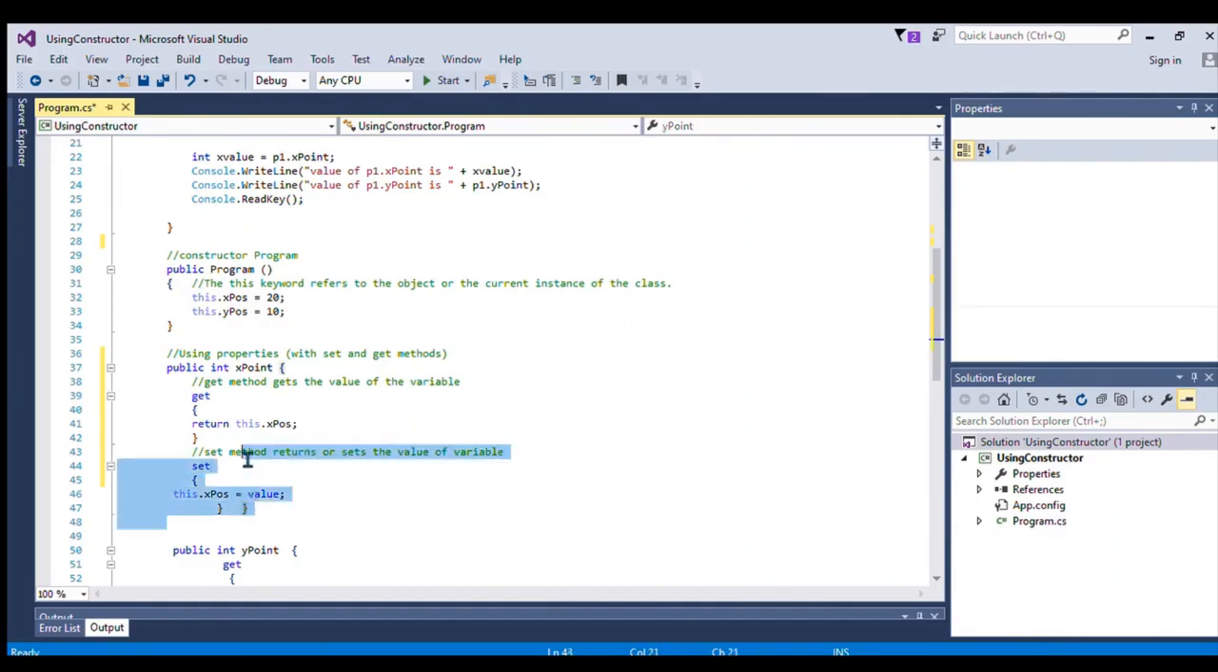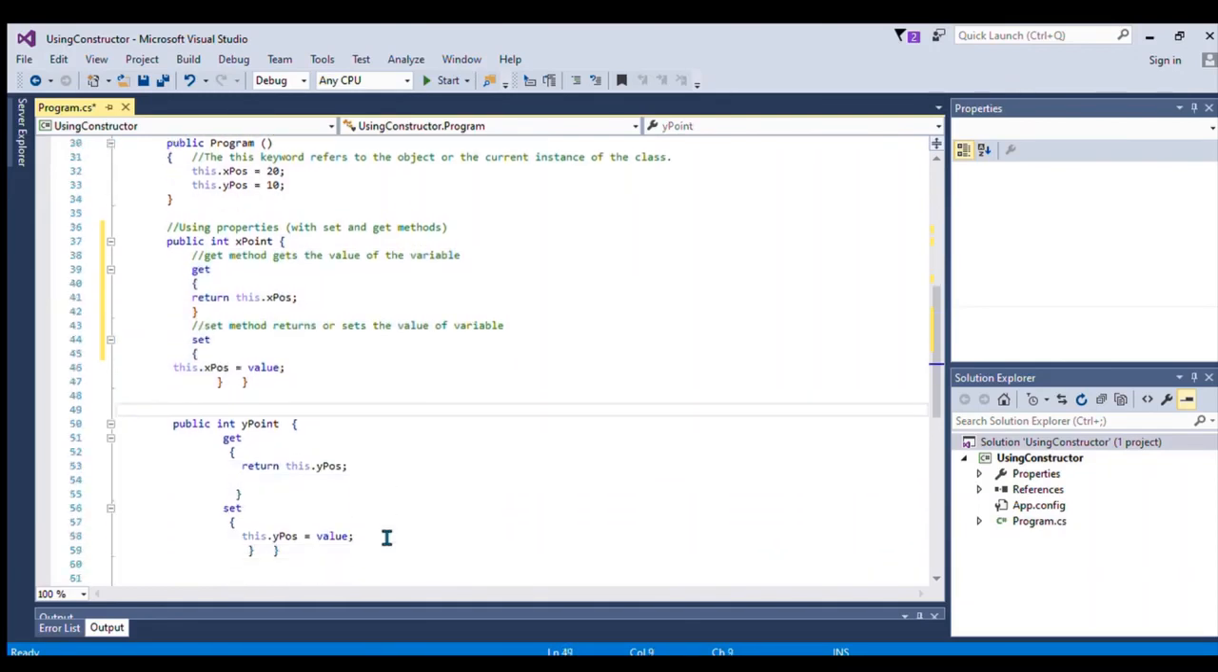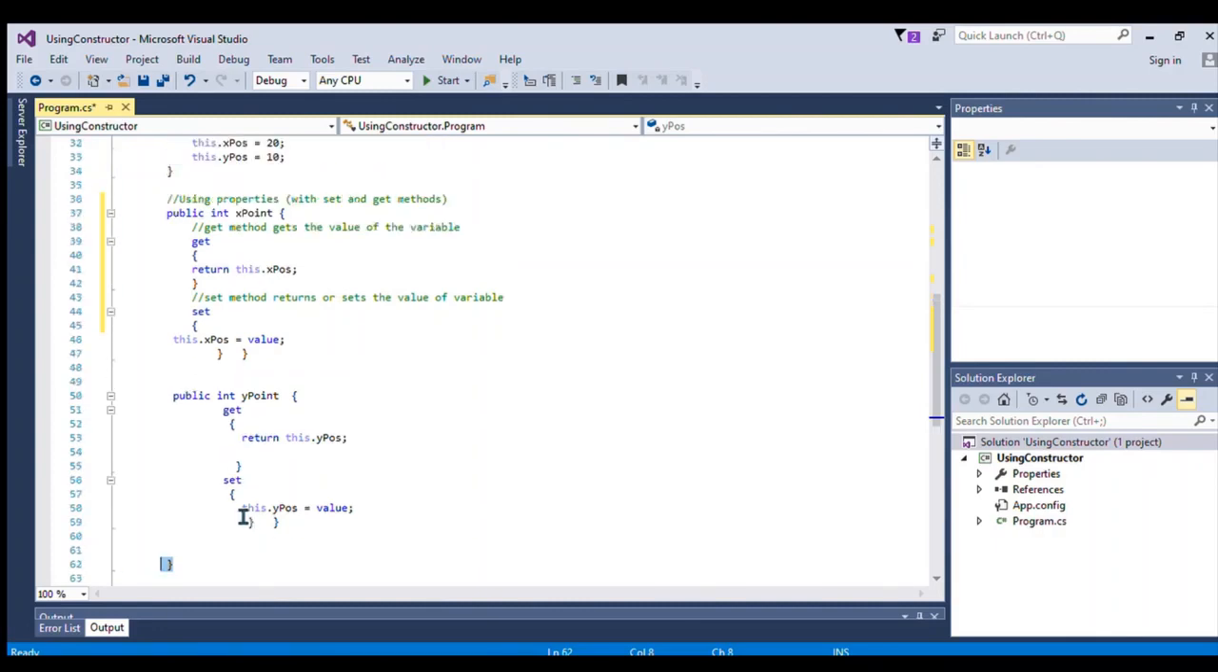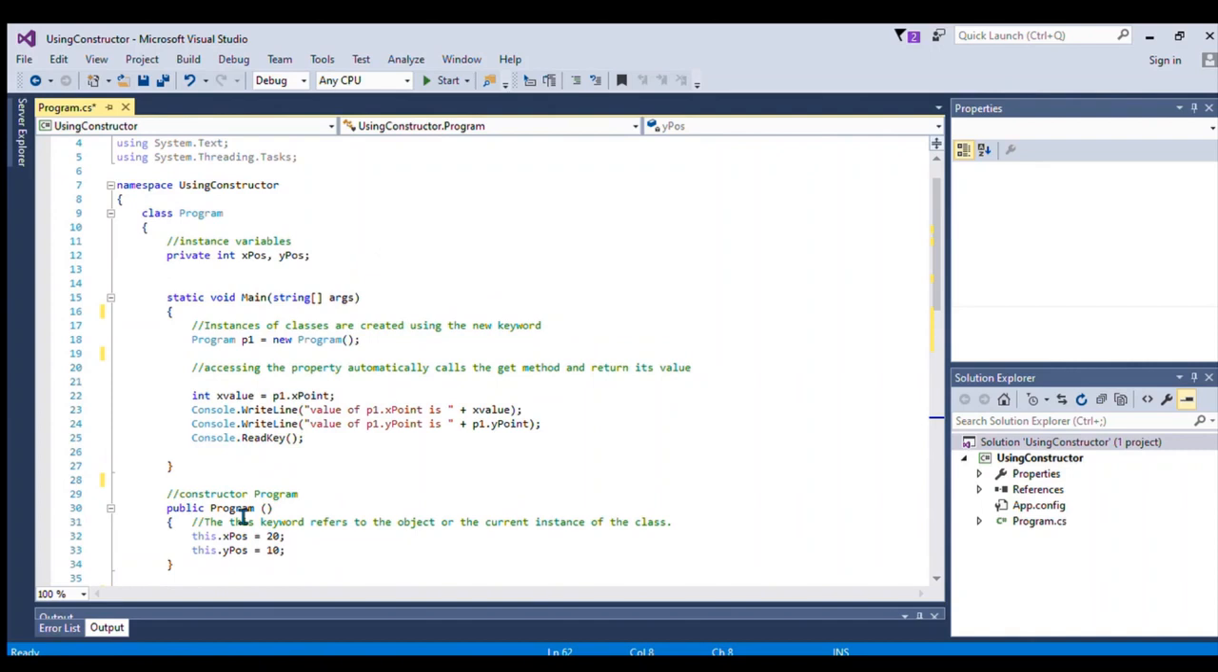And then this is the scope of our property. Inside the property, we have the get and the set methods. We have another property here for y point. Again, we use the get and set method. Of course, this will all go inside the class declaration. So that's the scoping. Our properties and our constructor go outside the main method. That's our sample program.